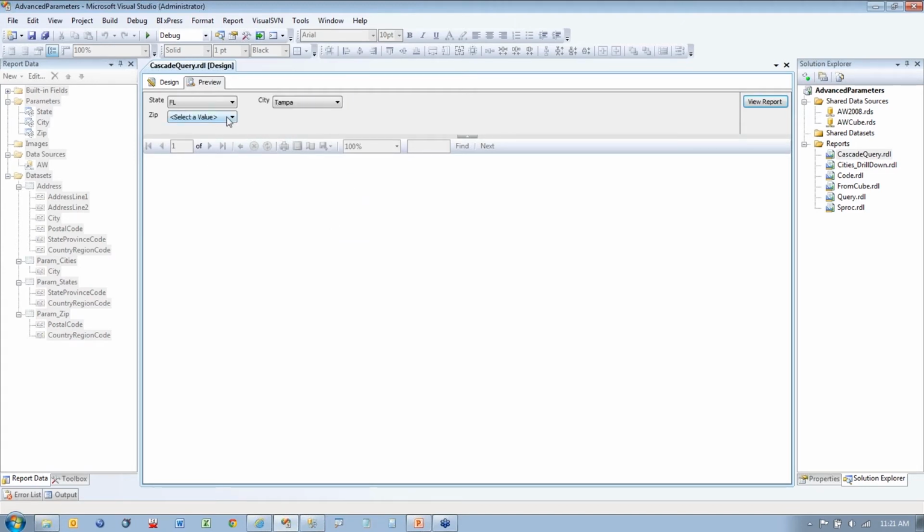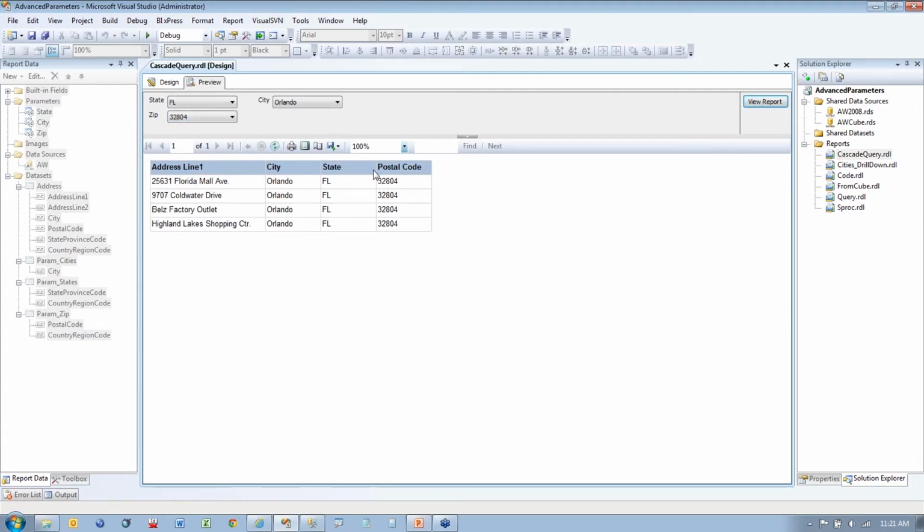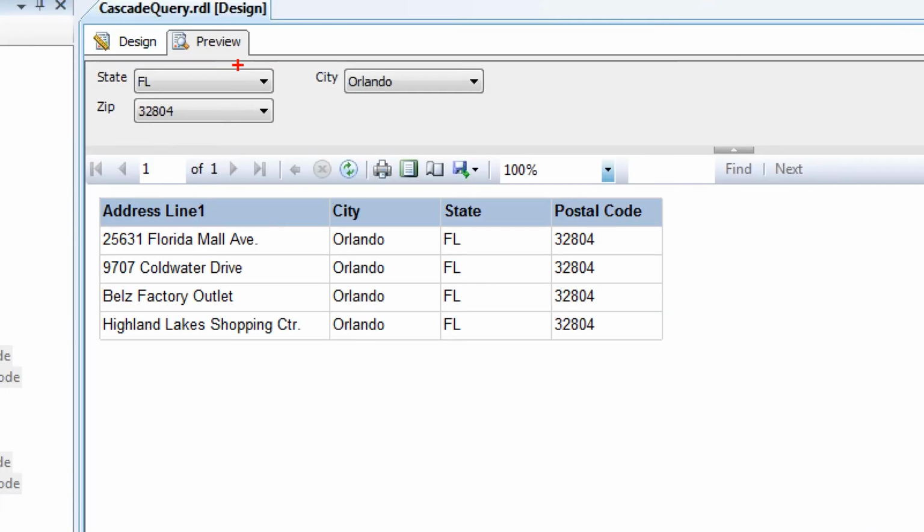And for my zip codes, I only have one zip code for Tampa in my database. View report, and there is my one address that I have for Tampa in there. If I go back and I change my city, say I pick Orlando, you'll see the zip code wipes out. The zip code now knows that its list is not valid and it needs new values, and you have to reselect that. And now it shows my 4 addresses I have for Orlando. So now this is cascading from state to city to zip code for me.